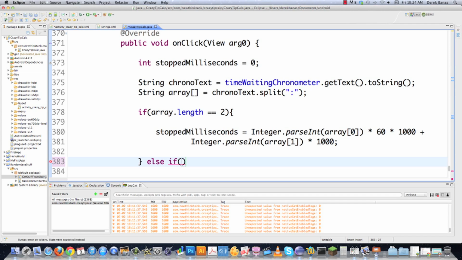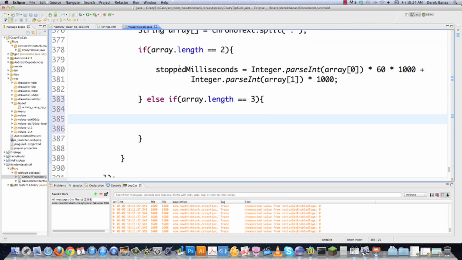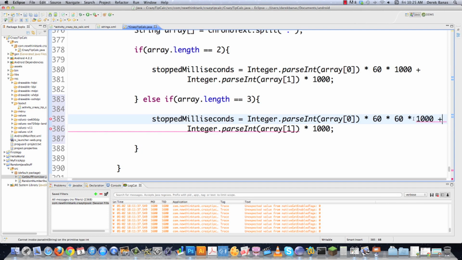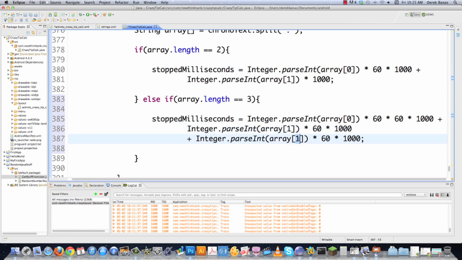Else if the array length is equal to 3, in that situation, I'm going to find the number of minutes. And I'm going to do sort of the same thing, so I'm just going to copy this, paste that in there. And the stop milliseconds maybe wasn't the best of names, but either way, it works for this. And then here I'm going to multiply this times 60, and then multiply it times 1,000 plus, jump down here, multiply times 60 times 1,000, and then finally add on Integer.parseInt array, and then change this to 2, and then multiply that times 1,000. So that's just calculating minutes and seconds and all that stuff.